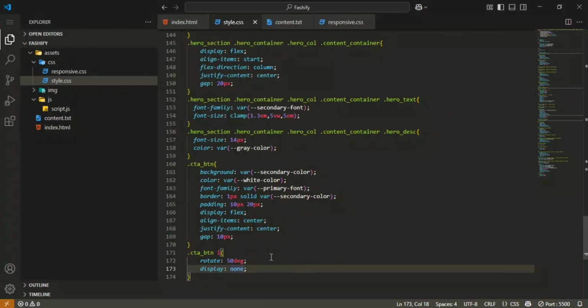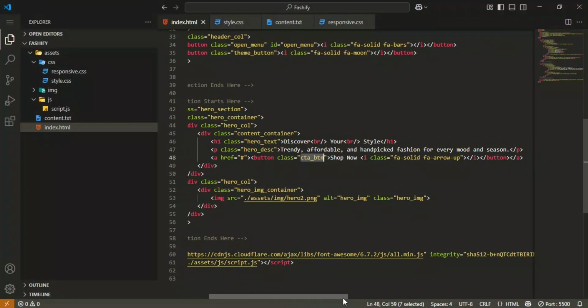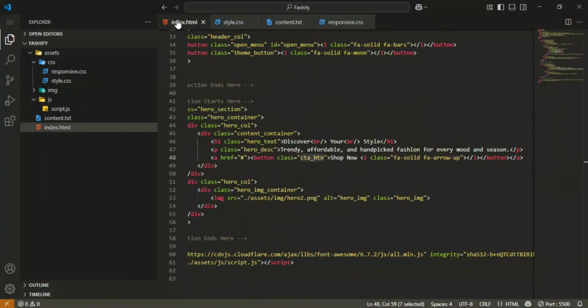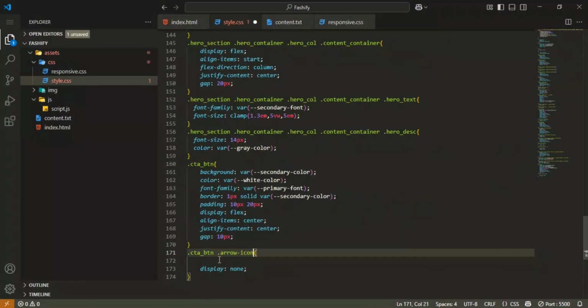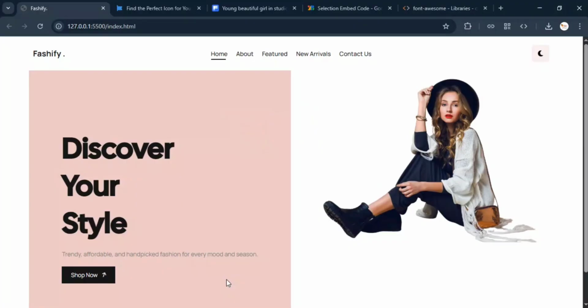Okay, nothing happened because CTA button arrow icon. Yeah. Now rotate of 20 degree. 30 degree. This one is enough, I think.